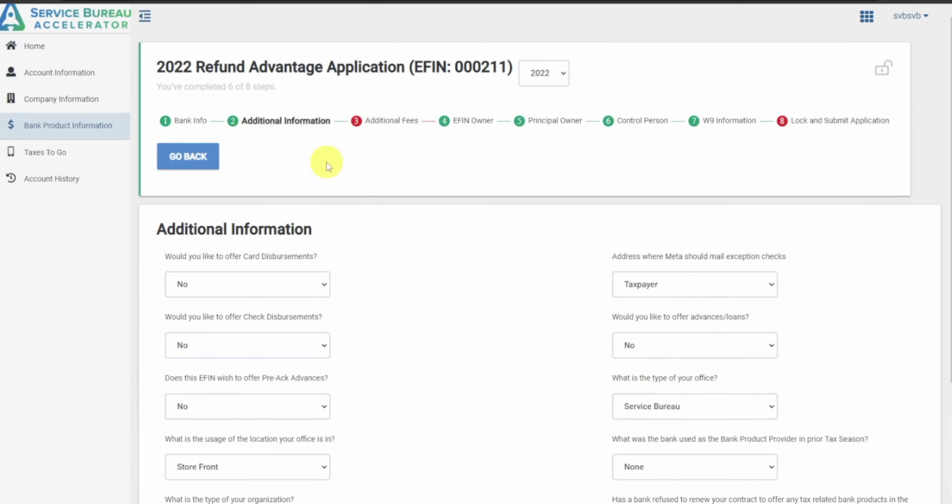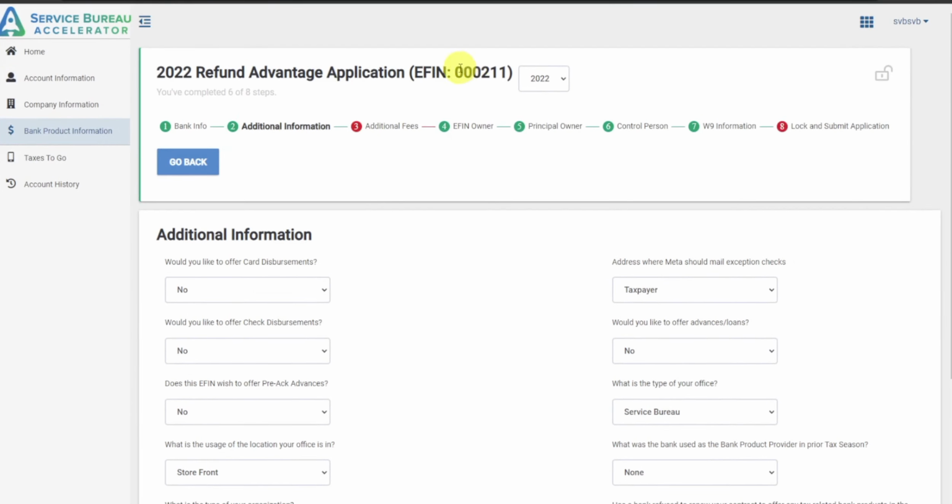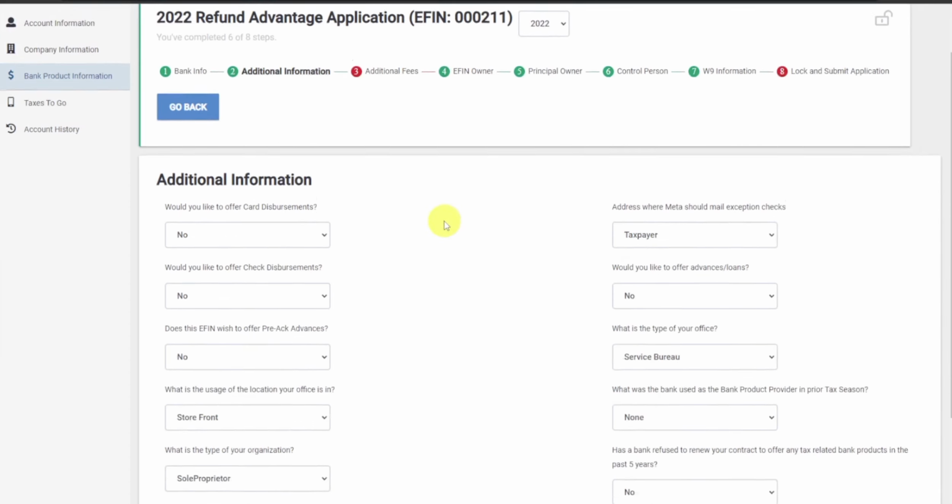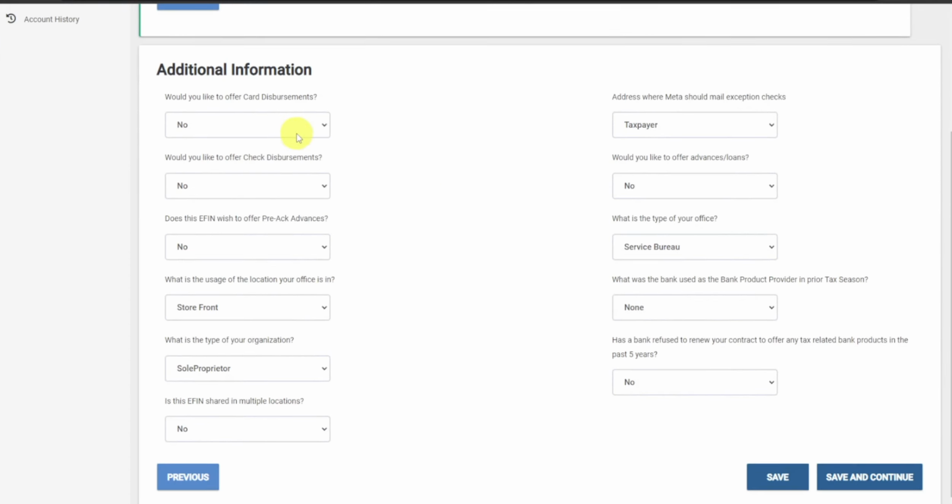Immediately it's going to take you to section 2. Now we are using our dummy master, so this is for a service bureau. So as a service bureau, you don't really need to offer card disbursements. You don't need to offer check disbursements. A service bureau is not doing tax returns. You don't even need to offer pre-ack because, again, you're not doing tax returns. As far as the location, you can put whatever you want, storefront, residential, up to you.